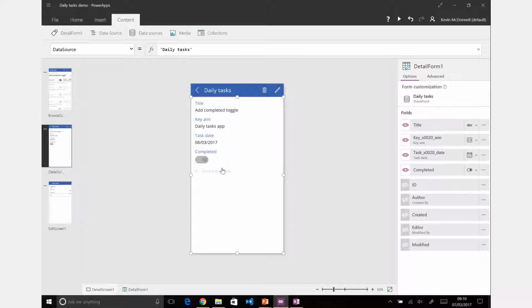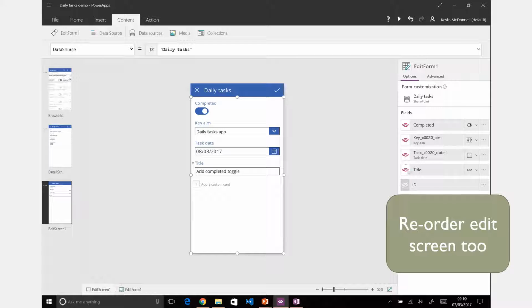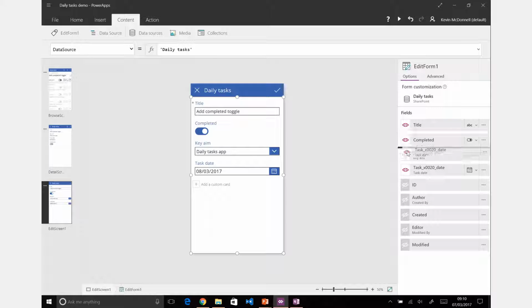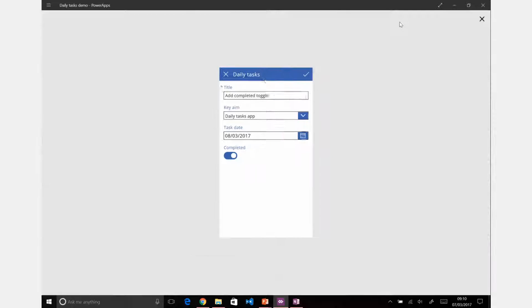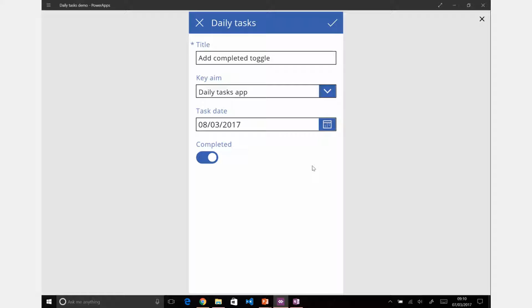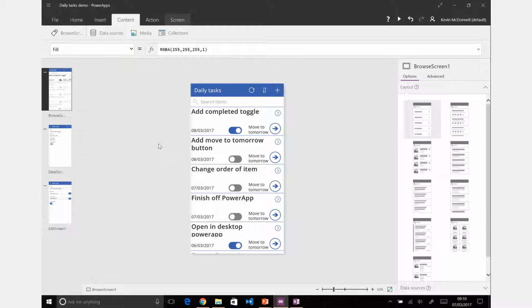You can add some custom cards, you could add additional content on there if you wanted, but let's just keep it simple and just reorder. And we'll do the same thing on the edit screen as well. Just drag and drop, move title up, drag, move date under there, key aim to the top, and completed on the bottom. And then we have a much nicer, more rounded way of viewing that content.